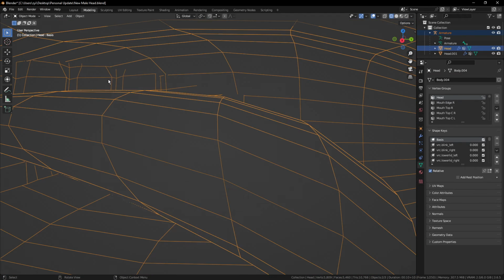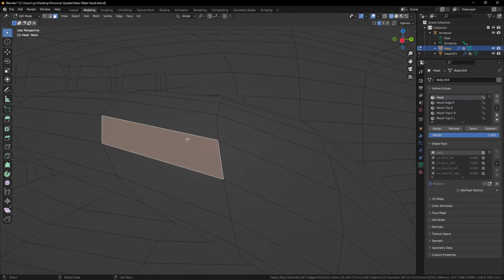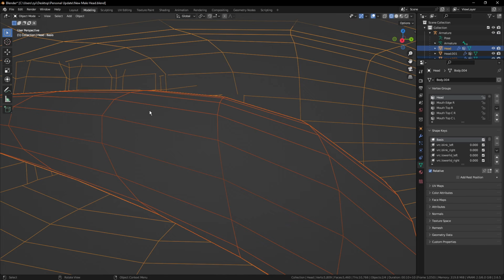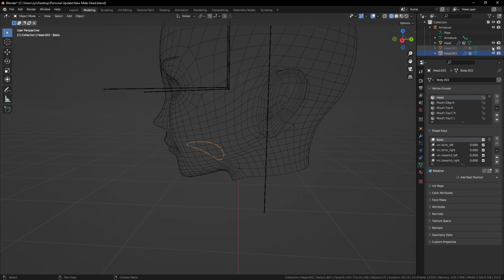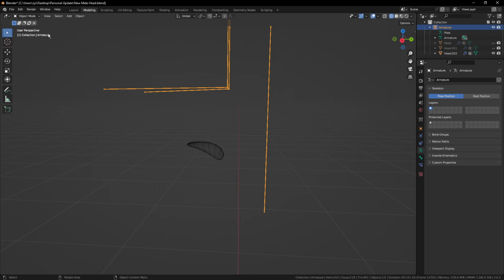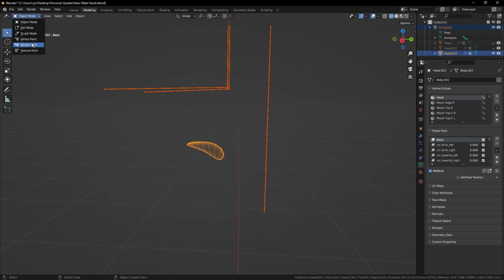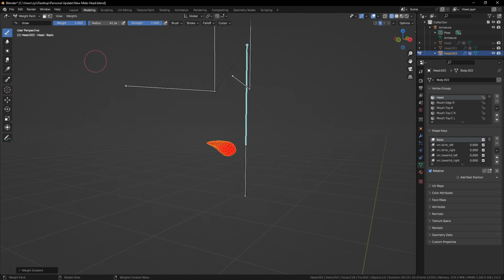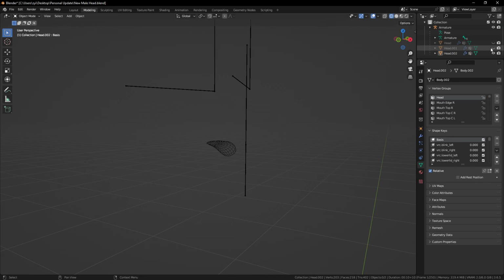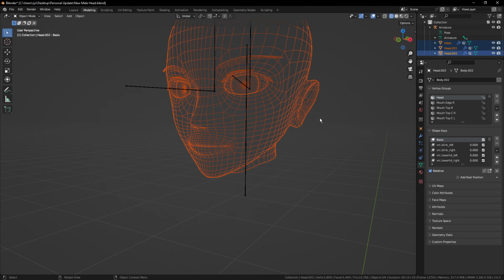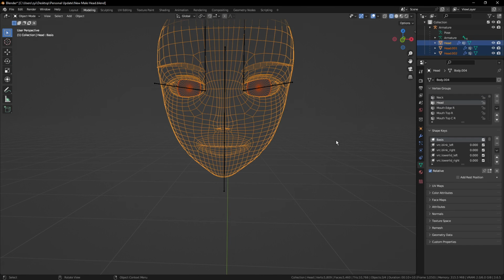Then the tongue, I'm just going to make this easier on myself. Select the tongue selection. So I'm going to hide the head. Select the tongue. Weight paint. Let's just get all that on the head. Okay, now everything should be weight painted. We're going to join these back together.